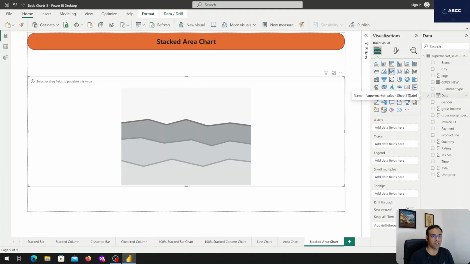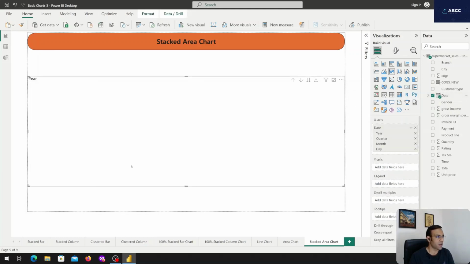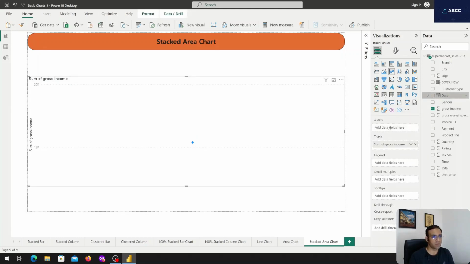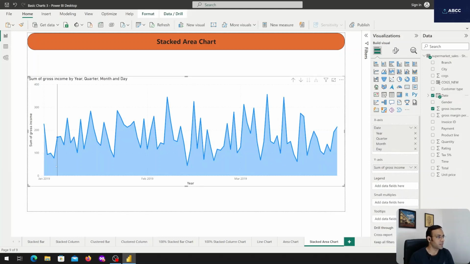So first I will bring the date to the x-axis, and it is blank. I will bring gross income to the y-axis. It is blank. Now I will remove the date and bring it back again, and we will see something different, and it is here. So this is the same. This looks like a simple area chart without providing any legend or y-axis.